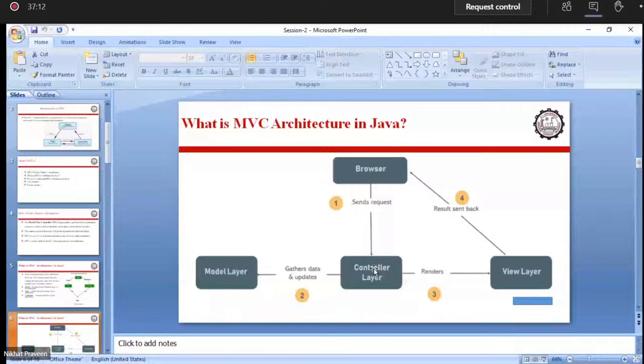Now the controller layer has to give the view to the user. But it is not going to give the direct view to the user. What it will do is dynamically send the data to the view layer, and the view layer is responsible to give the presentation to the user. So the view layer result is sent back to the browser. Now the user sitting over here is able to view the particular request that has been made. So this is the way the MVC architecture works.